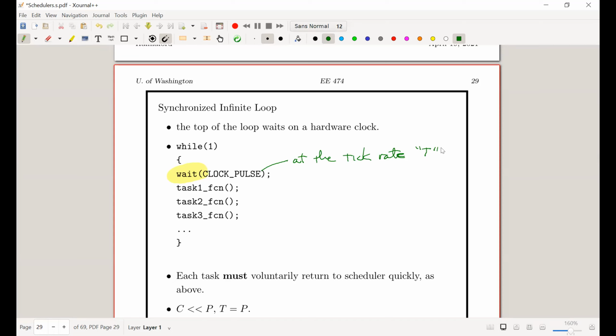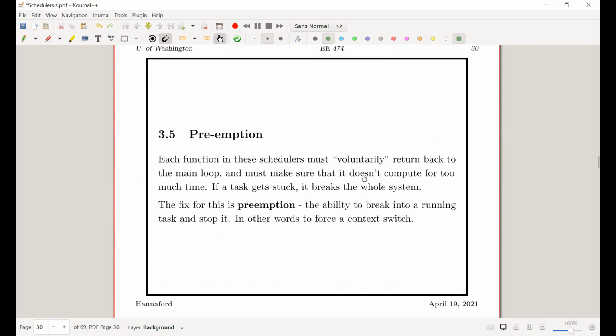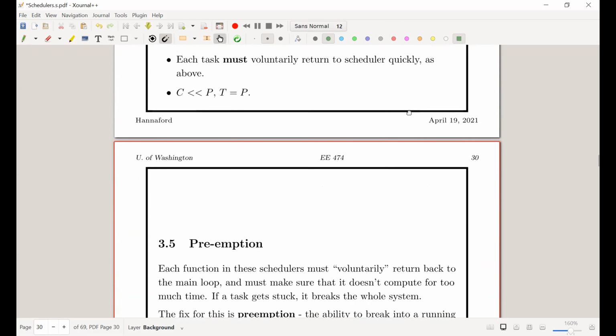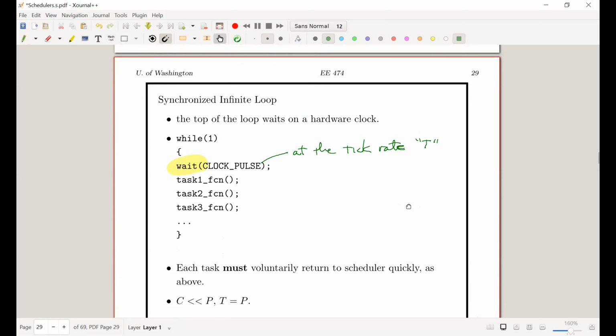And so if all the compute times of the 3 tasks, C1, C2, C3, add up to more than our tick rate, we're in trouble. It's not going to work. But if they add up to less, we can get this done. Okay. As you imagine, this honor system doesn't work very well for more complex tasks, systems, I should say.